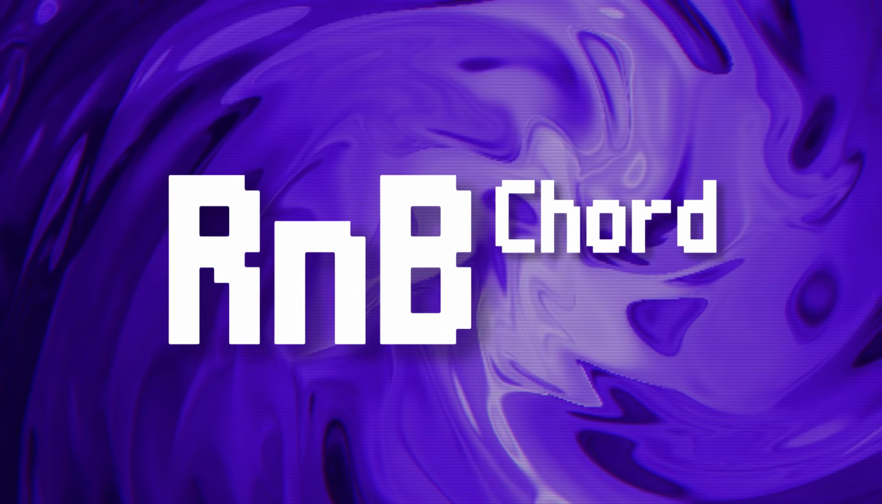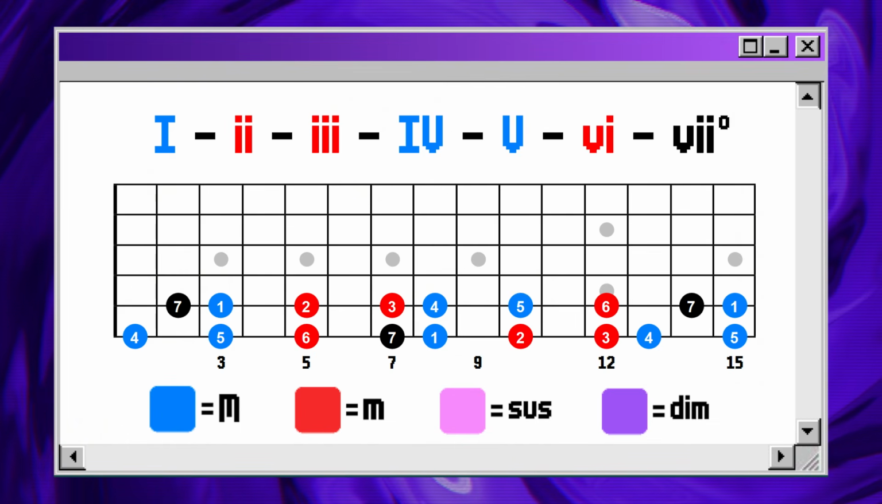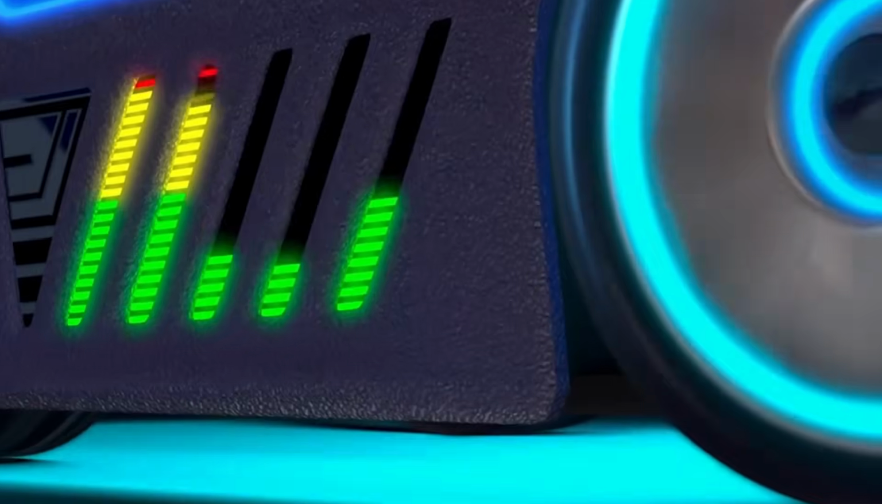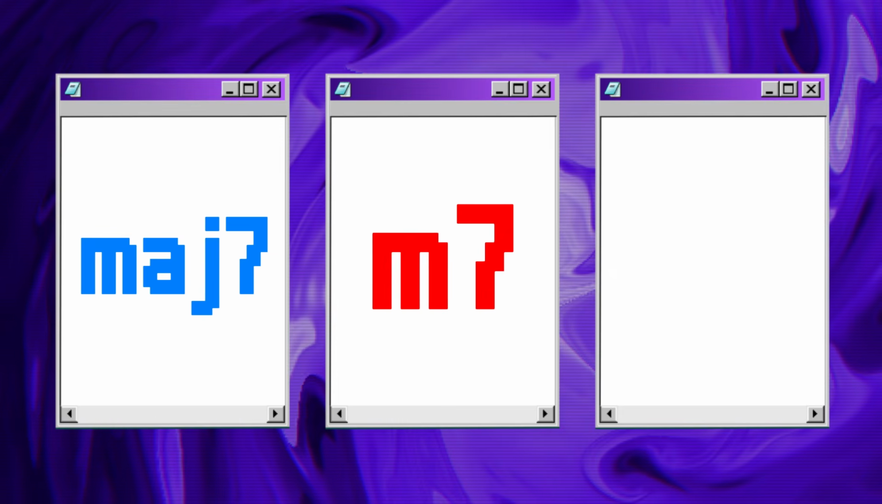Next up, I want to talk about what I like to call the RNB chord scale. The RNB chord scale is where we replace our major and minor chords in the major chord scale with their slightly cooler siblings, the 7th chords. There's 3 main types of 7th chords: major 7ths, minor 7ths, and dominant 7ths.